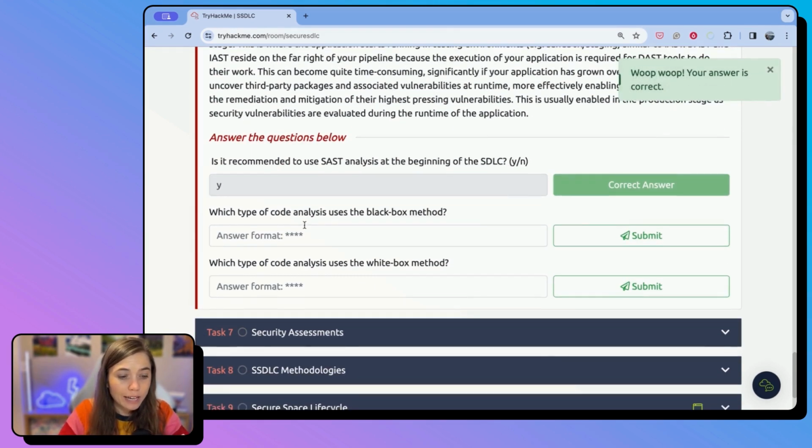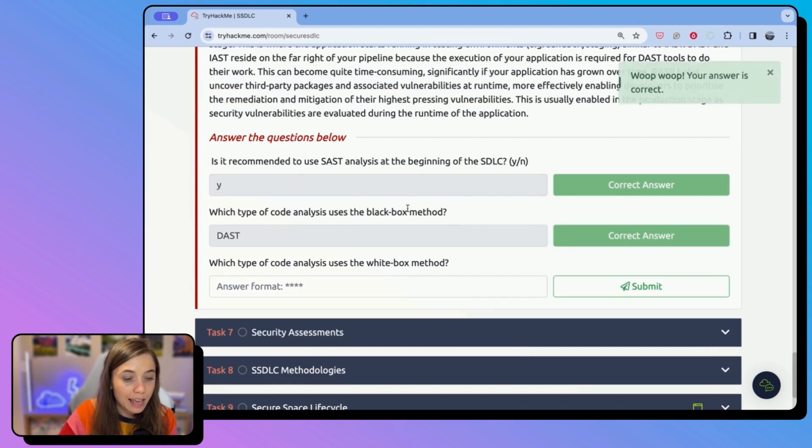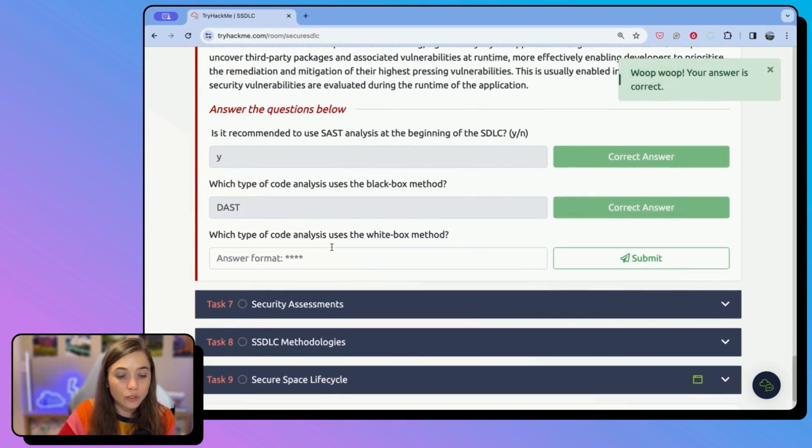All right, and what type of code analysis uses the black box method? So remember, that's DAST, where there's no knowledge of the source code. It's just interacting with the running application the same way an external attacker would. So that's DAST. And then which type of code analysis uses the white box method? So that is SAST, because it's actually looking at the source code.